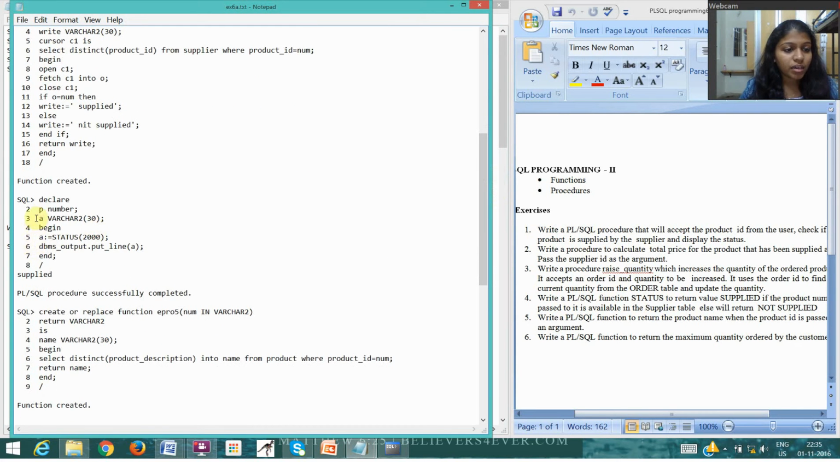When the user calls that function inside a PLSQL block, the number passed in by the user is 2000. When the output is printed, if that particular product has been supplied, the result is going to be supplied, or it is going to display that it has not been supplied, and the procedure has thus been successfully completed.